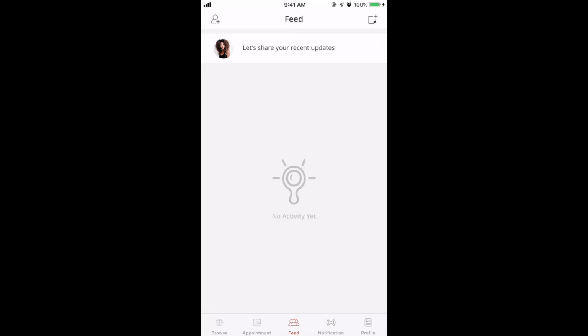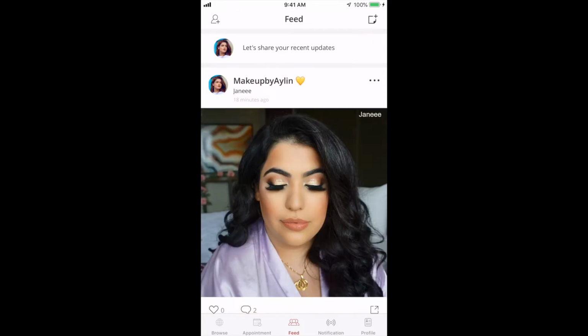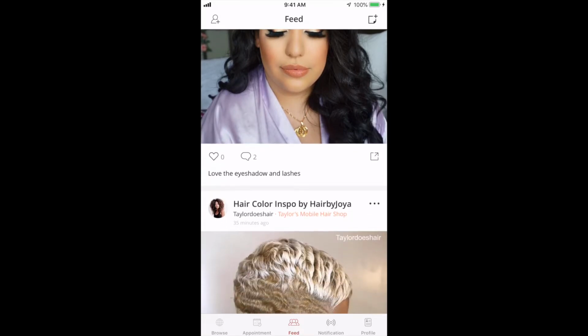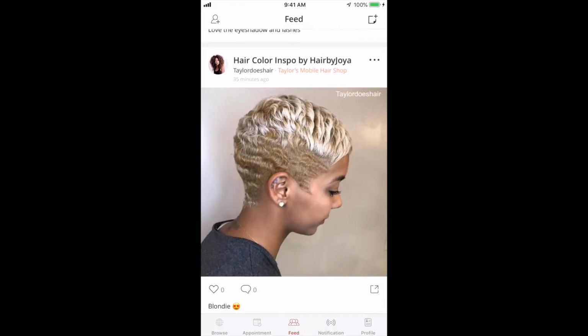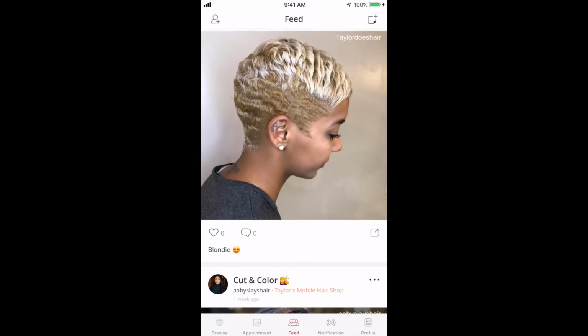To get started with your first post, simply click the icon at the top right side of the screen and upload or take a photo or video of your work. The video time limit must not exceed 1 minute. Your photo or video will be watermarked with your username so others can find you if the post is shared via email, text, or other social media platforms like Facebook and Pinterest.